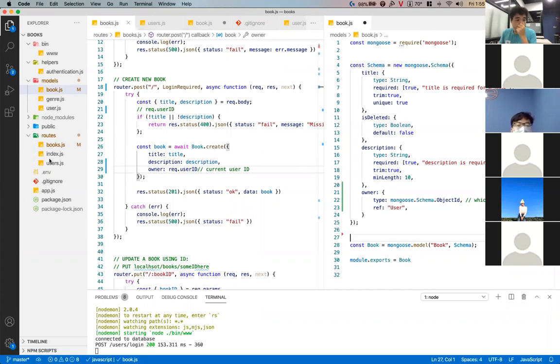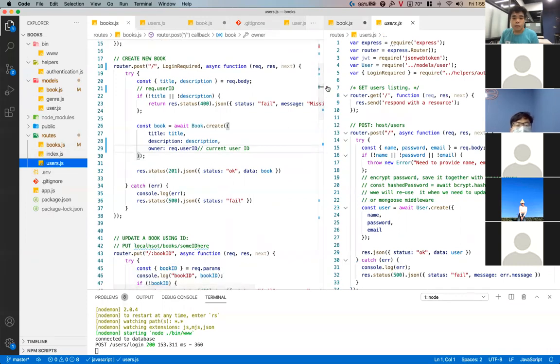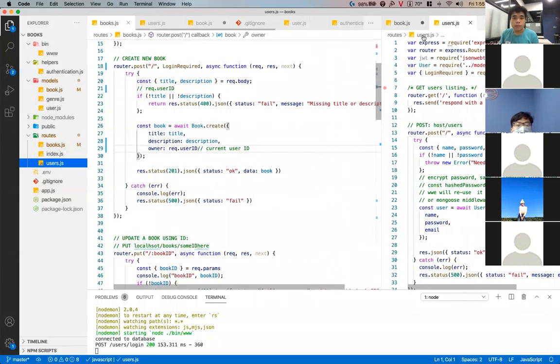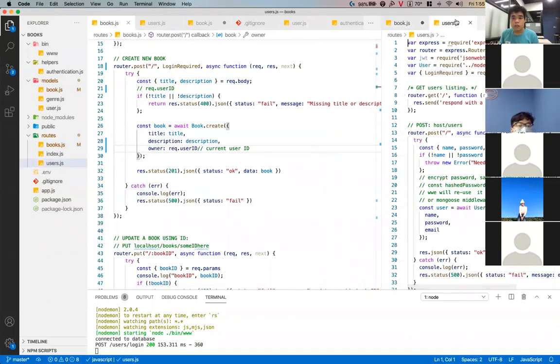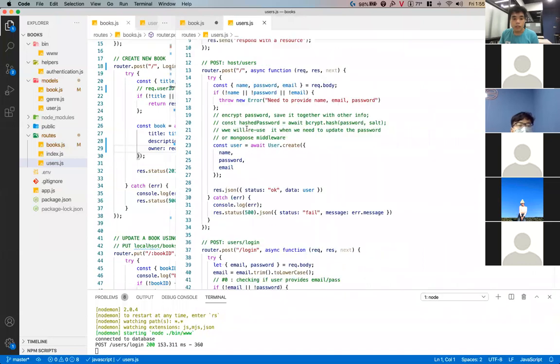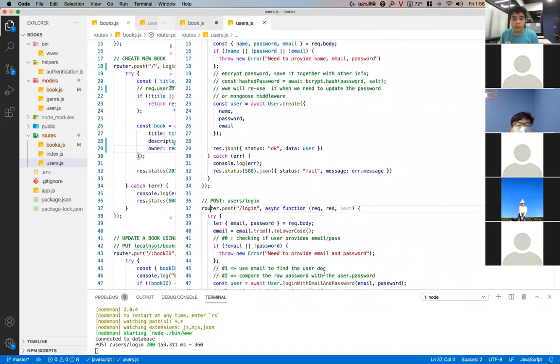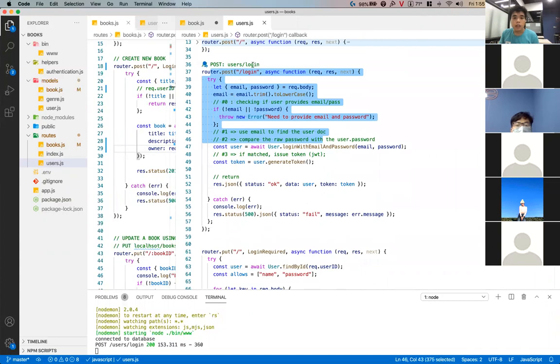Okay, function. So it should be inside the route. Oh, it's here. Okay, here we go. You want to log in? So it's logged in here. Let me uncollapse this. Okay, so here's a login function.